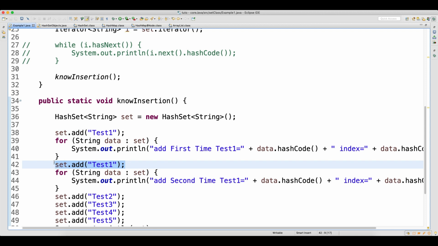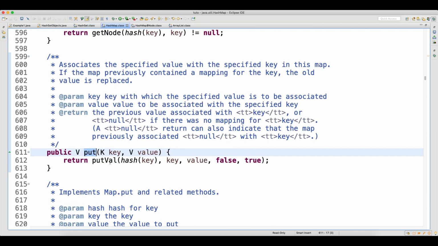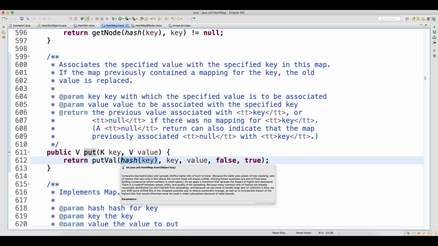Now again we are adding test1. When you call the add method again, first it will generate the hash code. When you press control and click on the add method, internally it calls map.put. Click on control, click on the put method. See the first line: it will always generate the hash of the key. For that particular key it will generate the hash, and the hash is nothing but your hash code.